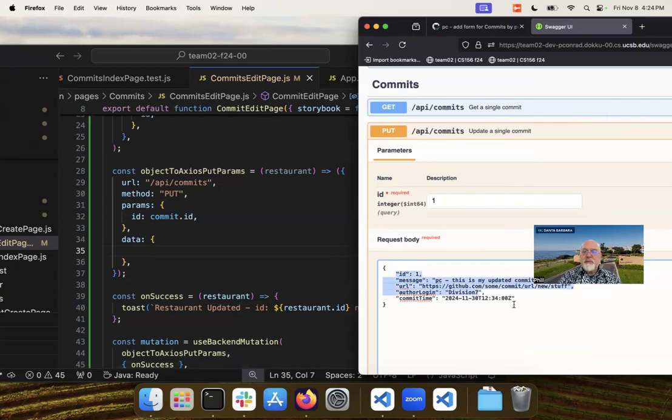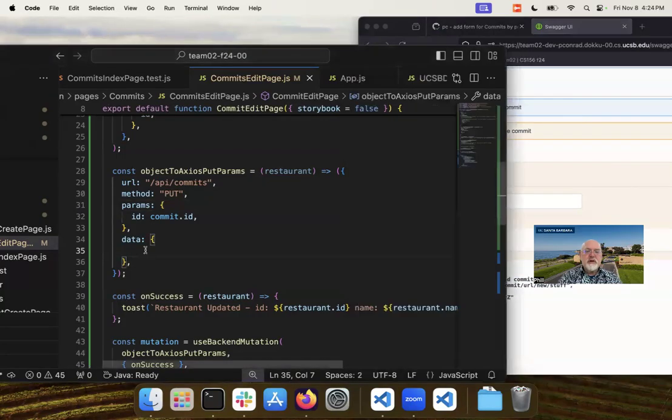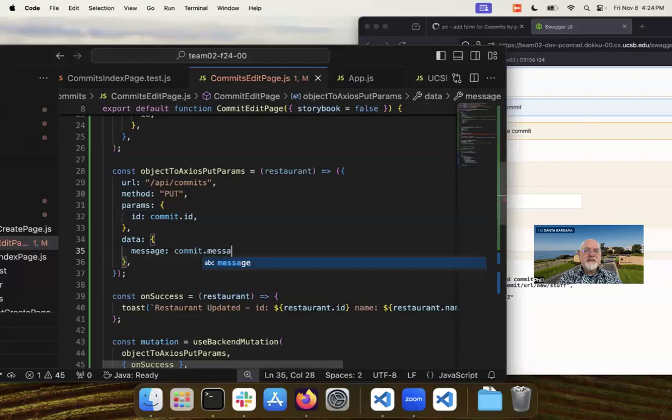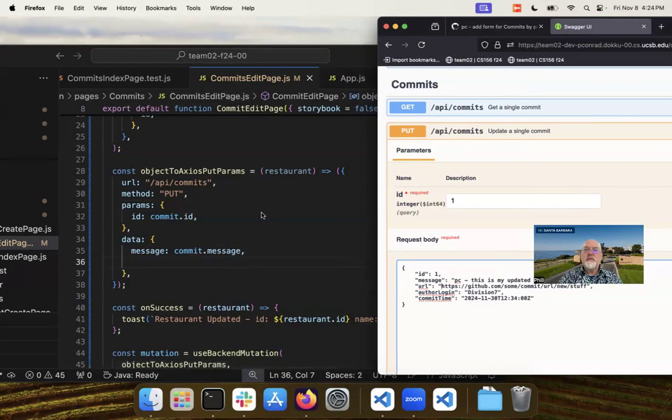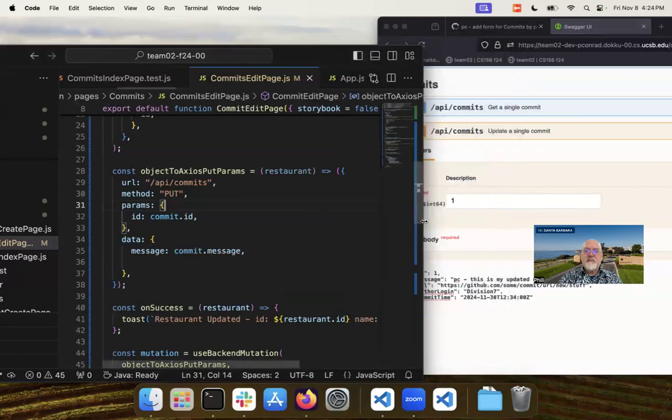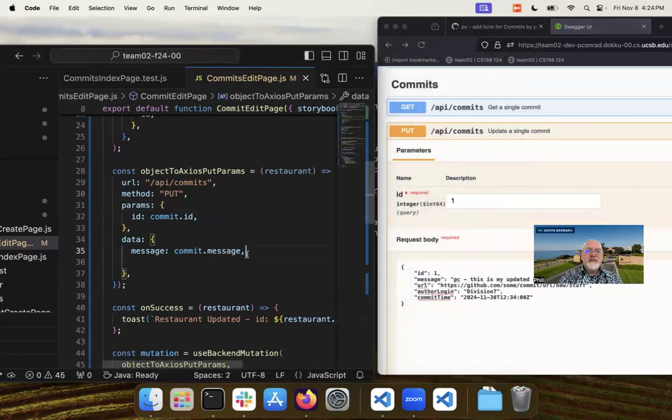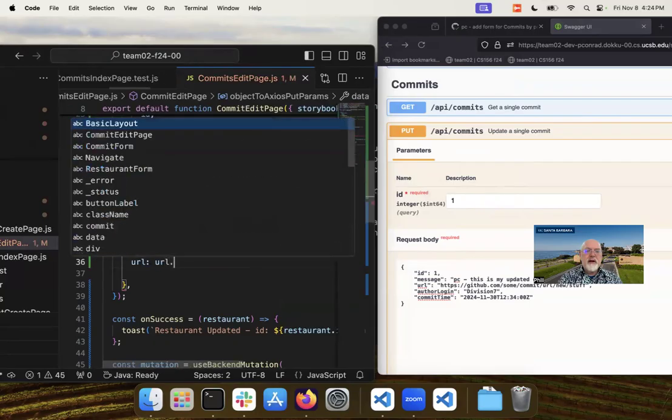I can use this a little bit to, well, I'm not going to copy paste. I'm just going to type message colon commit.message. And what's next? Move this over so that we can see it at the same time. This is going to be URL, commit.url.